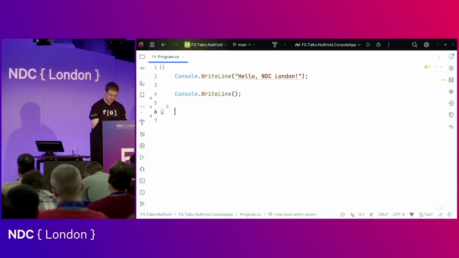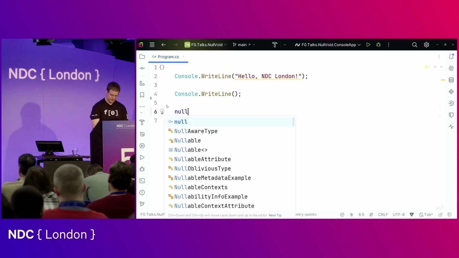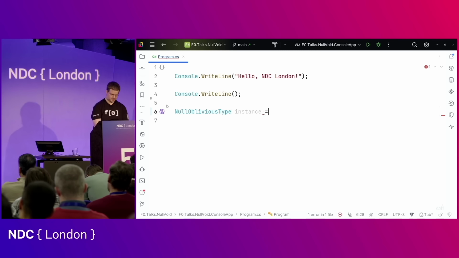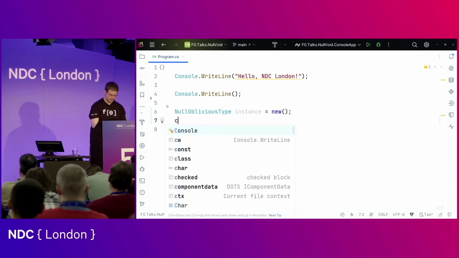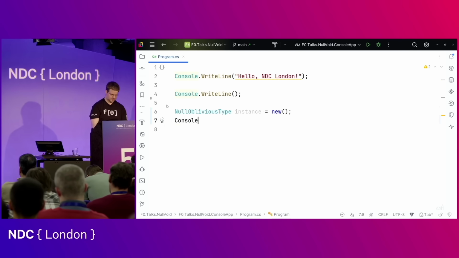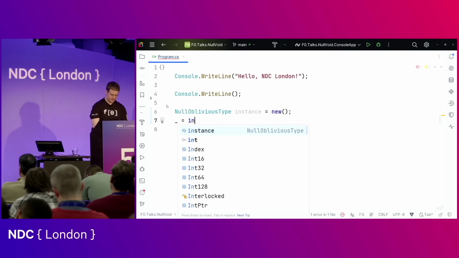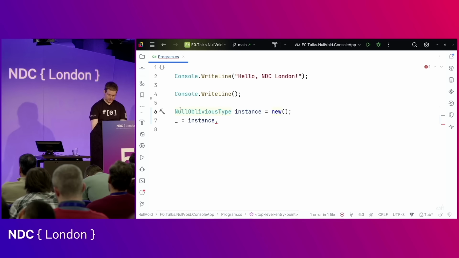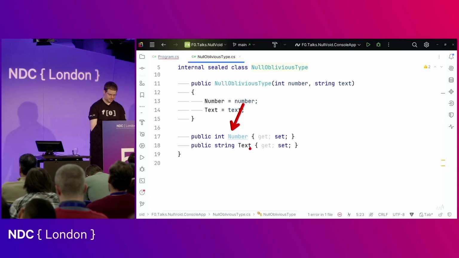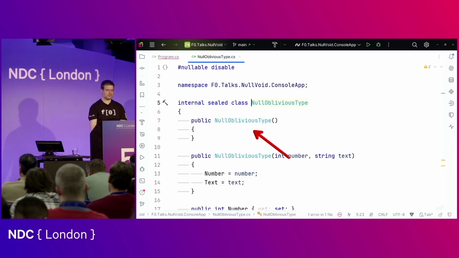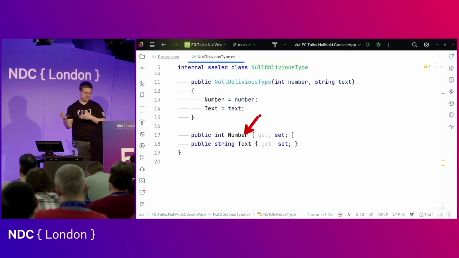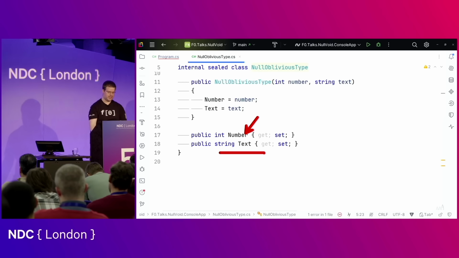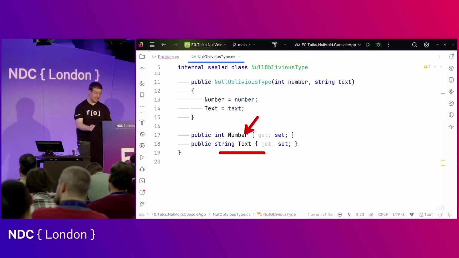But as I mentioned, it's an opt-in feature. If we have, for example, a type, called the null oblivious type, this type was not built with nullability in mind. So this feature was not enabled. Let's take a quick peek at the instance this type has. A number and a text. I do have a default constructor which leaves the number at 0. Int is a value type. The default of an int is 0. And the string, the default of every reference type, is null.